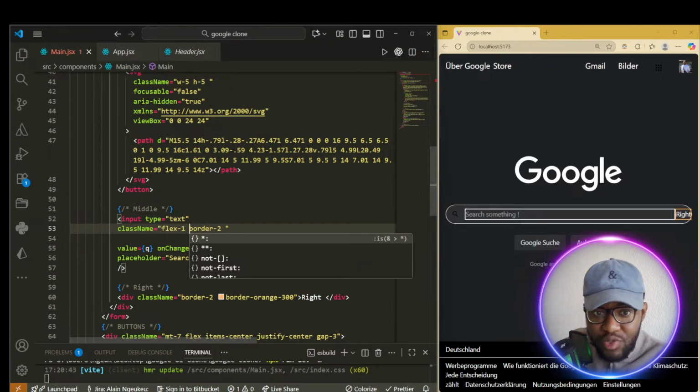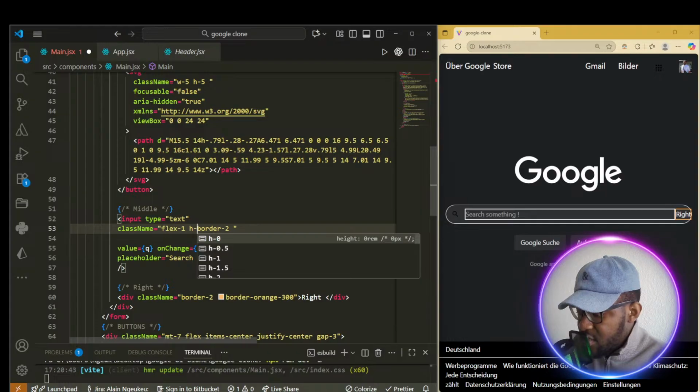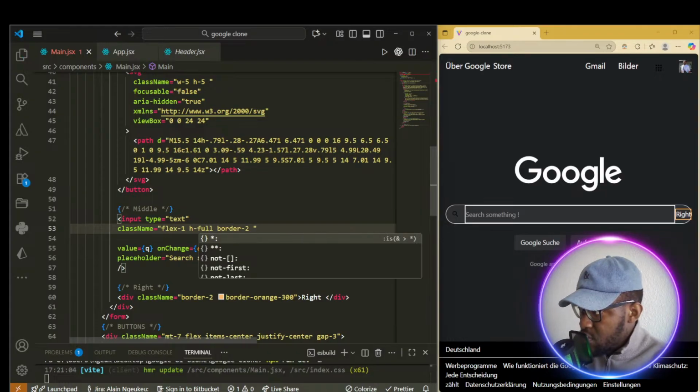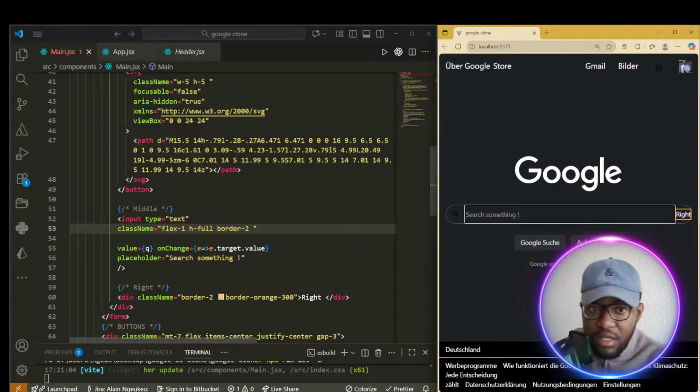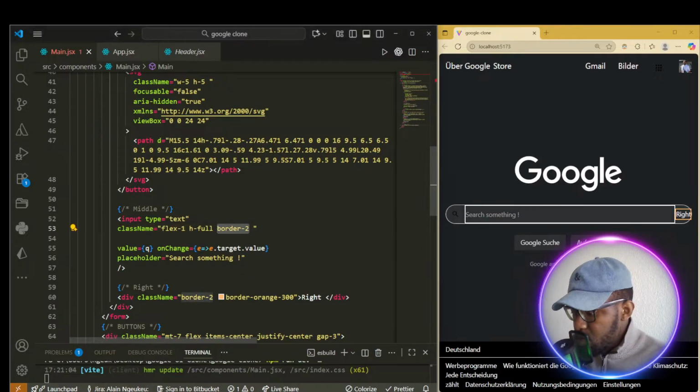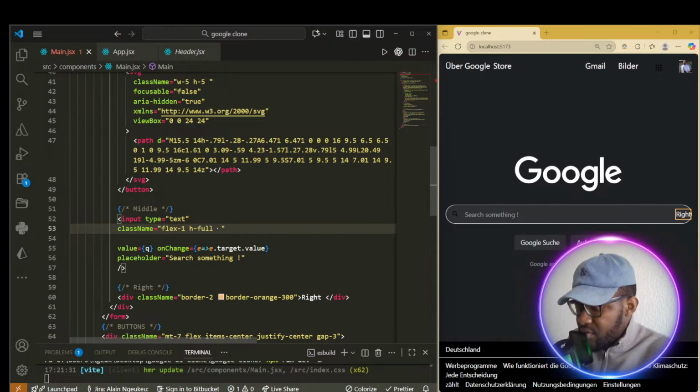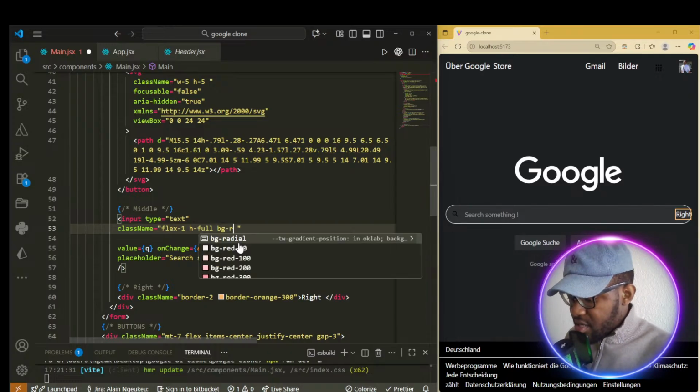The next thing I want is for the input to take a fixed height no matter the screen size. So I'll give it, for example, full height, because it's going to take everything inside this div container. The next thing is to give it a transparent background color and remove the outline. First of all, I'll try and remove this border that I put, but let me give it a transparent background.